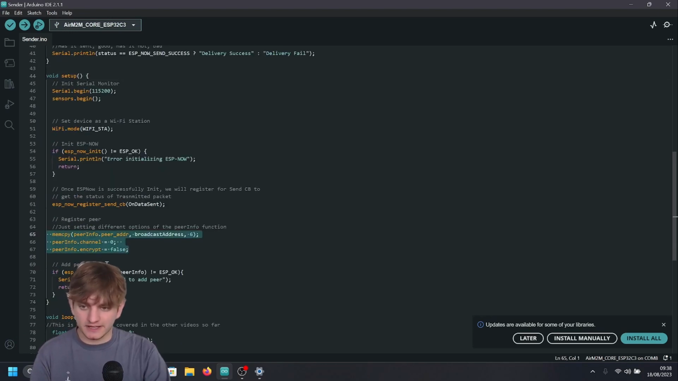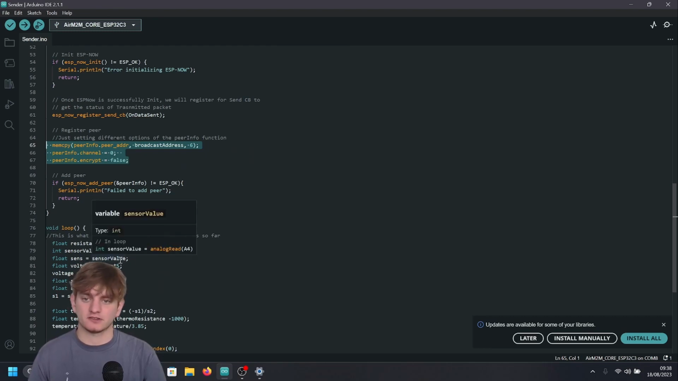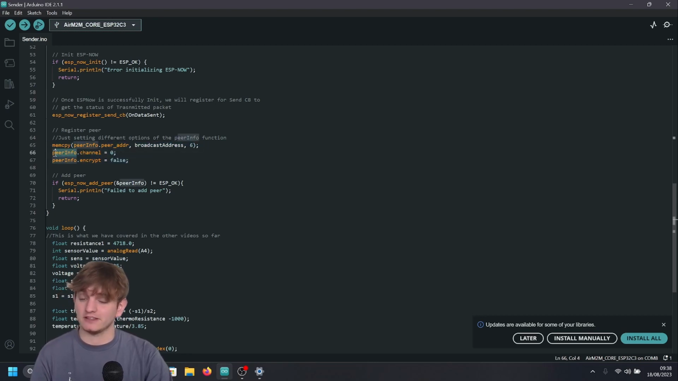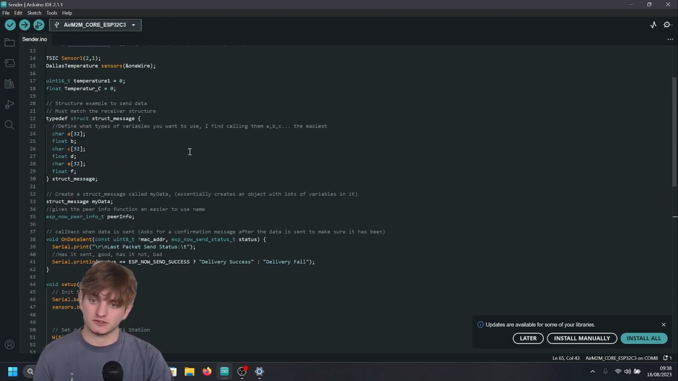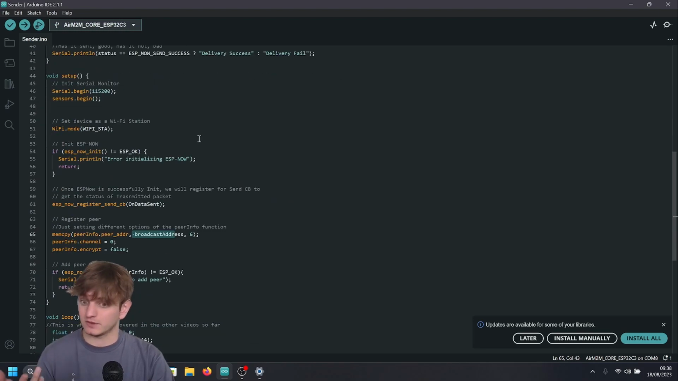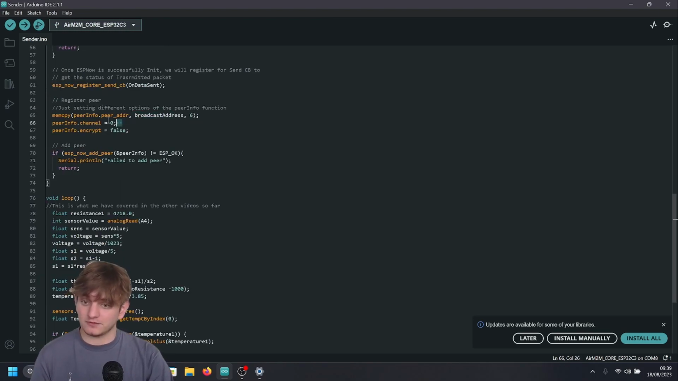Okay, then down here, I'm just setting some of the necessary addresses and things you need to be able to send this data. So this is the peer info variable I gave an easier name to use. I'm giving the peer info, which is part of the ESP library, my broadcast address, which is this address up here, so it knows where to send the data. And I'm setting the channel to 0, which is just a channel you're going to want to use for this.